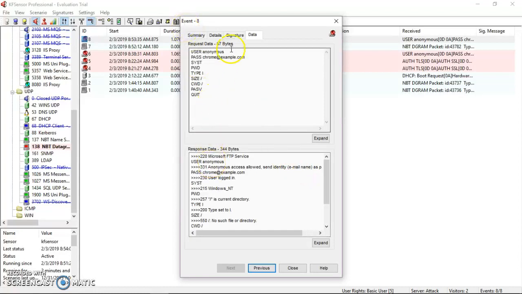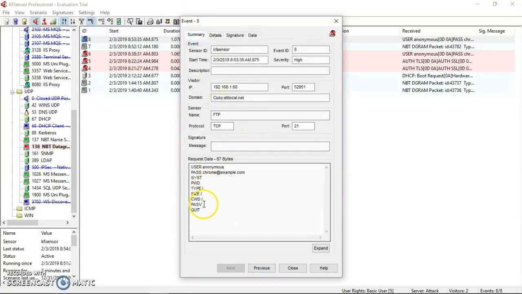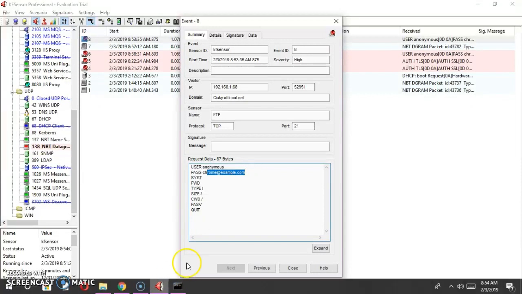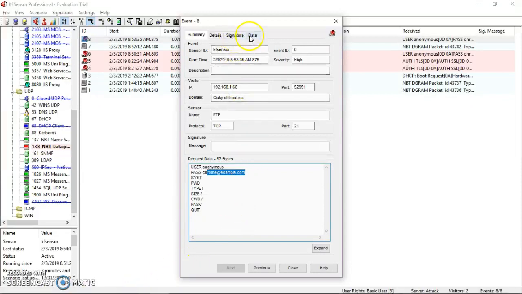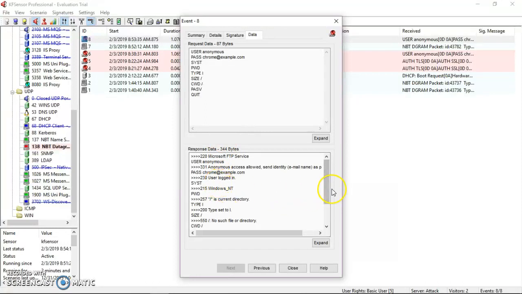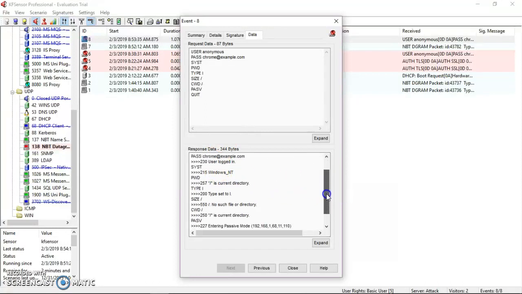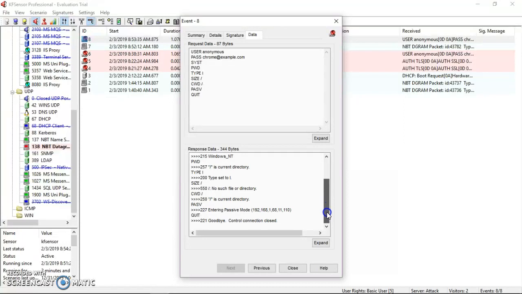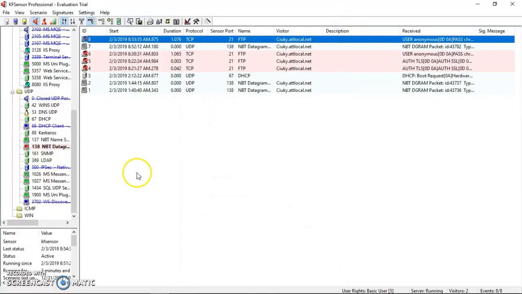Let's see more data. Well, usually the first thing we'll see is a summary, right? It was from Chrome, because I was using Chrome. Yep. See? The control connection closed, telling you exactly the path of sending this packet. Okay, let's try another way.